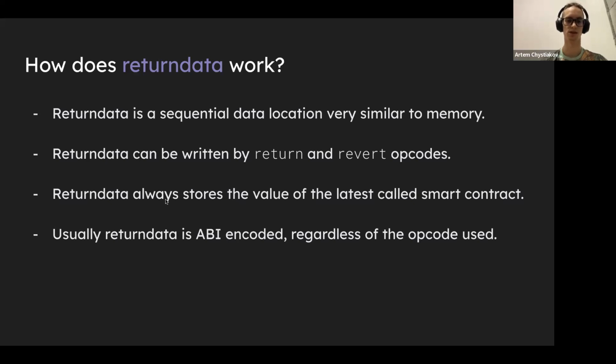Return data always stores the value of the latest called smart contract. So for example, if you have a smart contract that calls 5 smart contracts in a row, the return data will be the one that was returned from the latest call. So this return data is always updated.